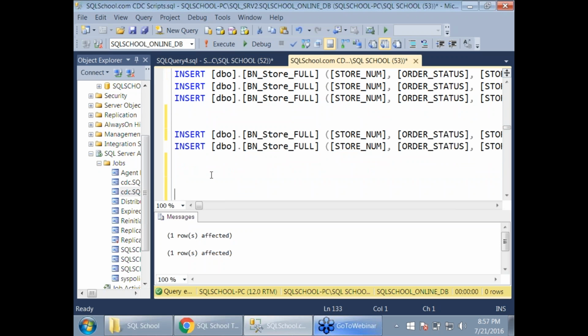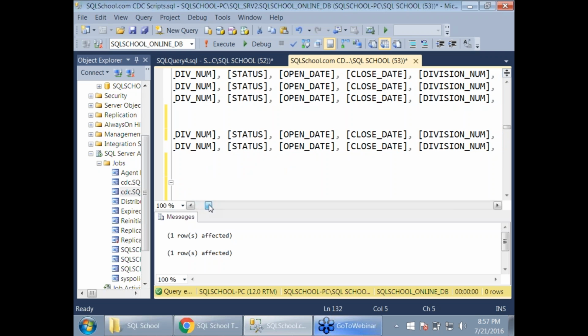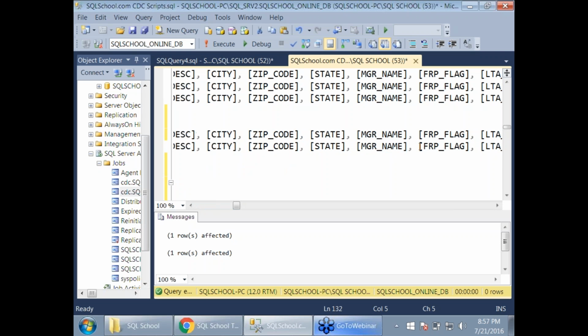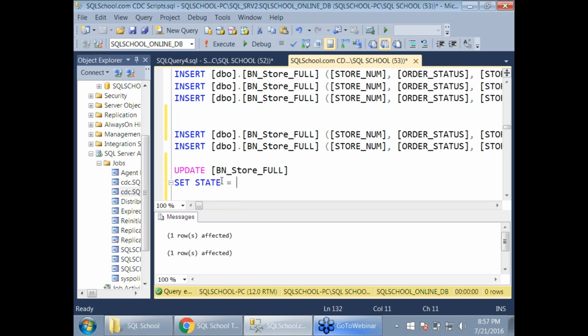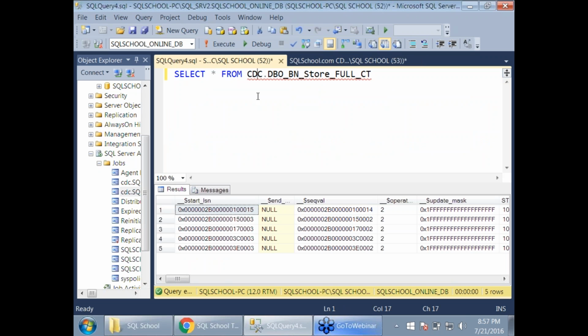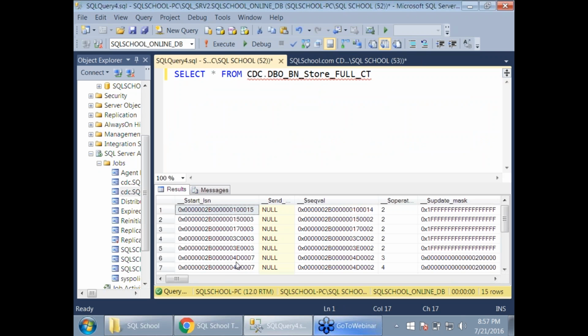Or, for example, I would say update test table set a specific column. Say, for example, I have a column called state. Set state is equal to null. For understanding purposes, assume I want to update state to null. 5 rows affected, for now unconditional. And here, earlier you saw 5 rows, now additional rows are coming up.